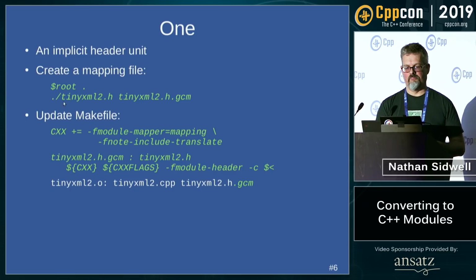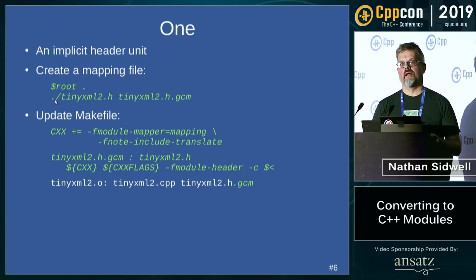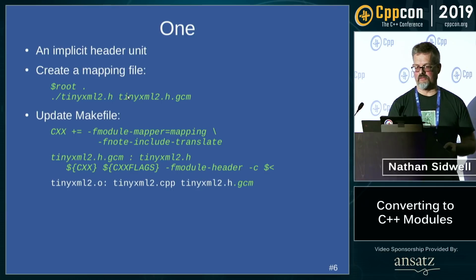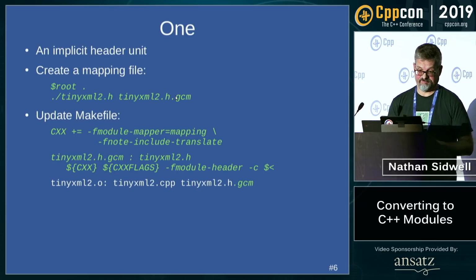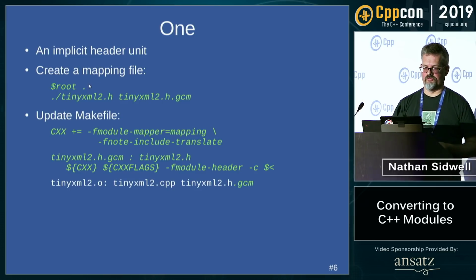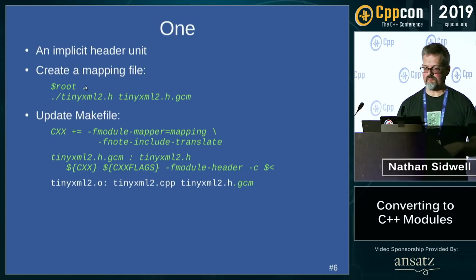So here's the header name, tinyxml2.h, and it has to look like a file name with a / in front of it, because otherwise it could be a valid module name called tinyxml2.h, and that's not what we're trying to do here. And we're going to put the CMI into this file here called tinyxml2.h.gcn. And this $root thing is just saying, put all the CMIs in dot, in the current directory.